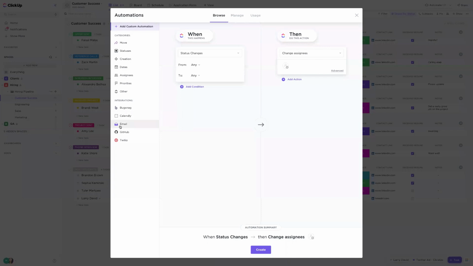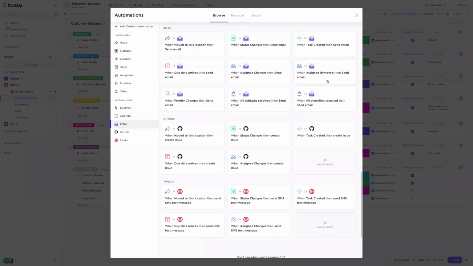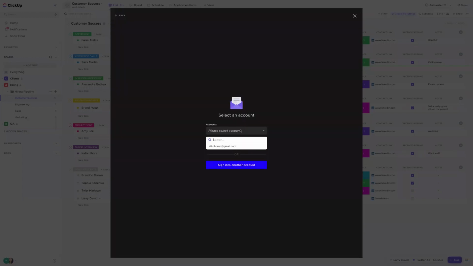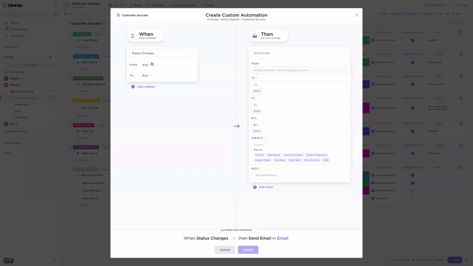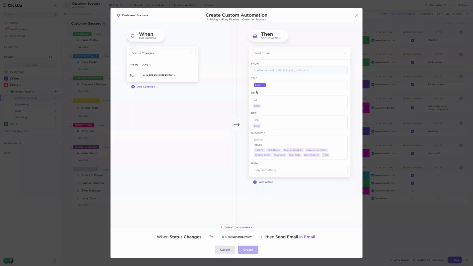So under the browse section, if I go to email, I can show more. And I'm going to choose the when status changes, then send email option in this case. So I'll select the account that I'd like to send from. And I can say when status changes from anything to in-person interview, I'm going to send an email. So I'll pick that email custom field option because that's where the candidate would have put their email address. I can CC or BCC anyone that I need to as necessary.